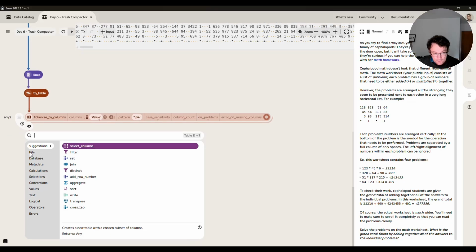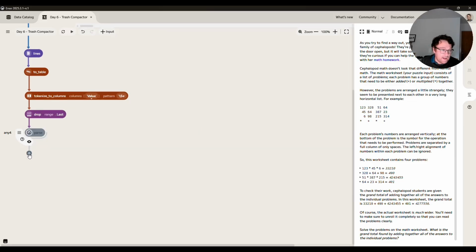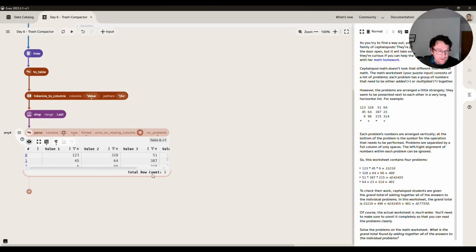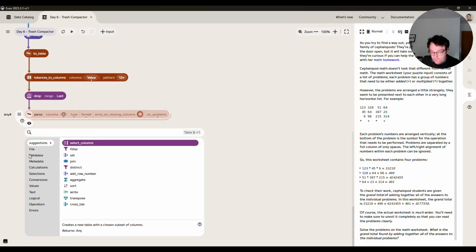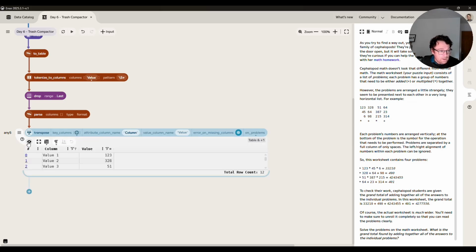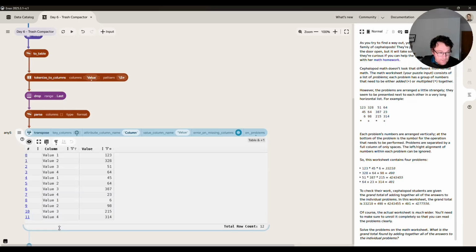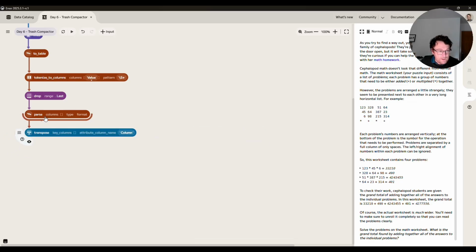Now I'm going to drop the last row. Parse the values. And now we have all the numbers. Then I'm going to transpose the data. We'll call it column. So we now have a set of columns, and the values that were in them. Do I need a row number? I don't think I need a row number for this, so that's fine.